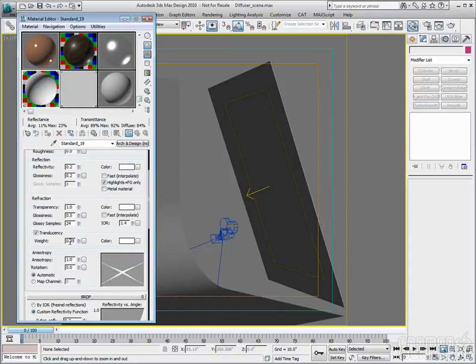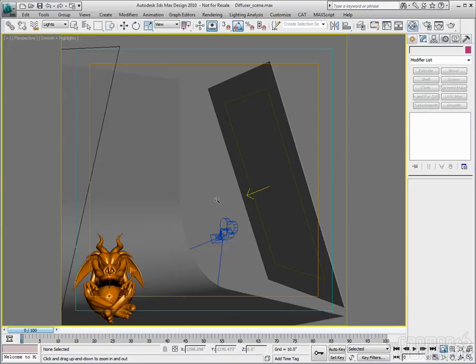Now there is one other area that I want to talk about that may cause some confusion, and I'm just going to go back to that studio type scene that I have. And what I'm going to do is just delete these light sources because I want to use the photometric lights instead of this.